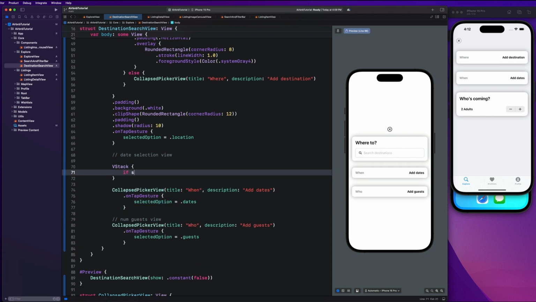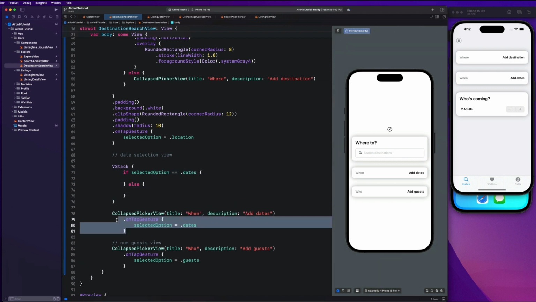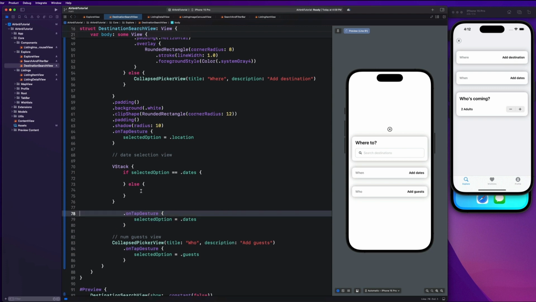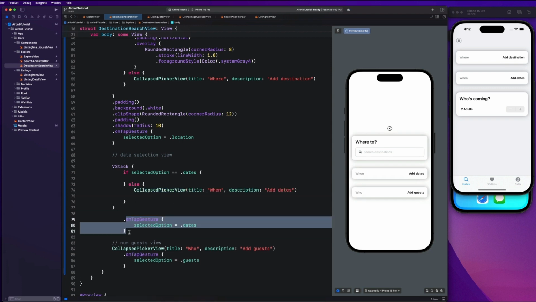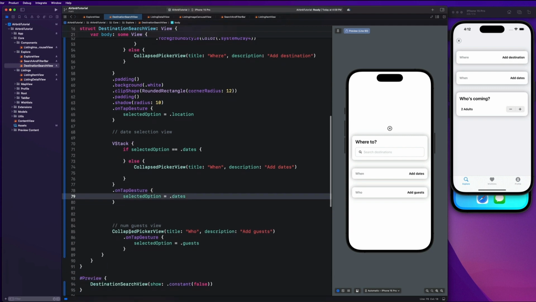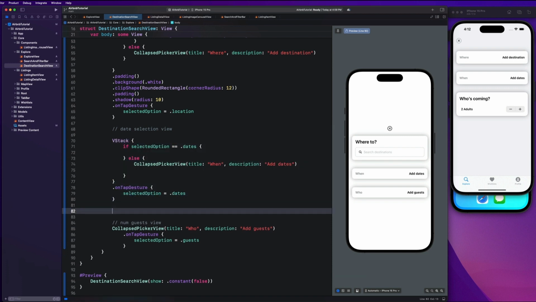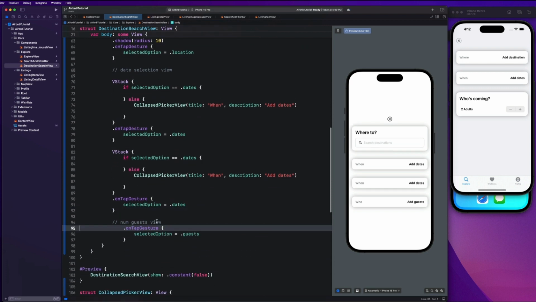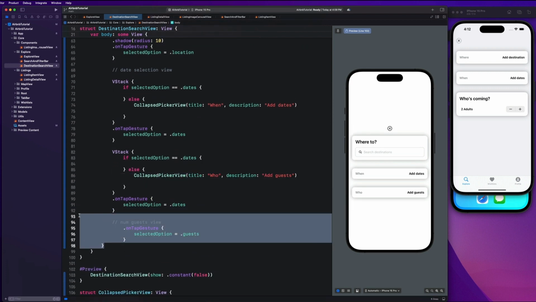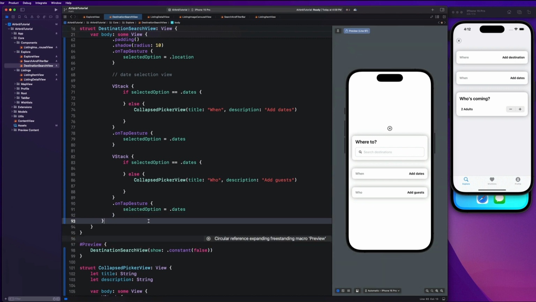And we're going to say if selectedOption equals .dates and else. So we know on else that we want it to be our collapsed picker view, and that our tap gesture is going to apply to the entire VStack, right? So let's just kind of modify it to look like this. And let's do the same thing here. So let's just copy and paste this and grab this guy and put it here. Right. So, all right, guys, this is looking, let's see. Did I forget a bracket? I think so. All right, so this is looking pretty good so far.